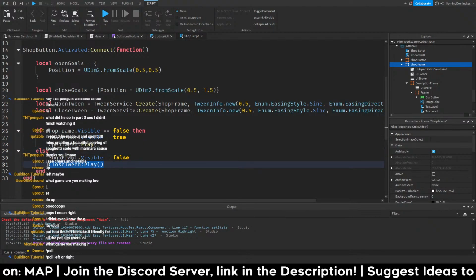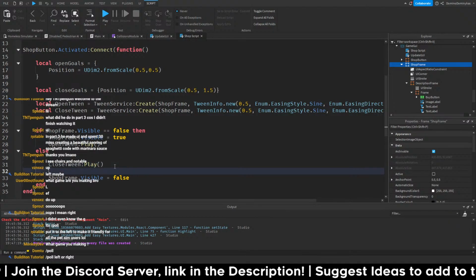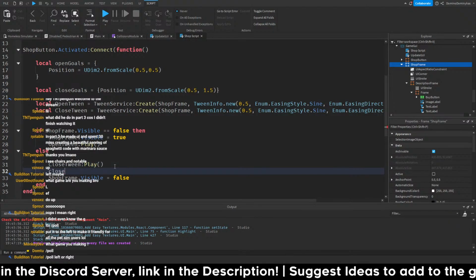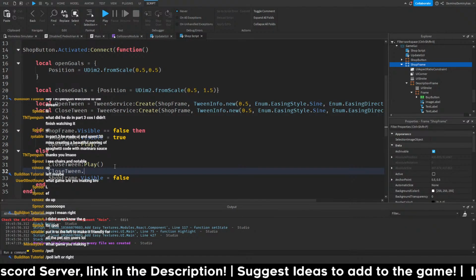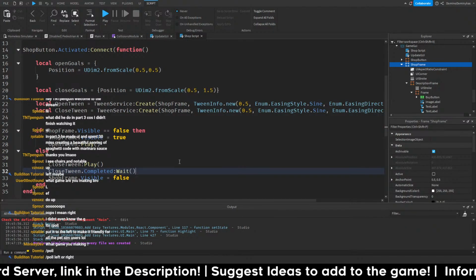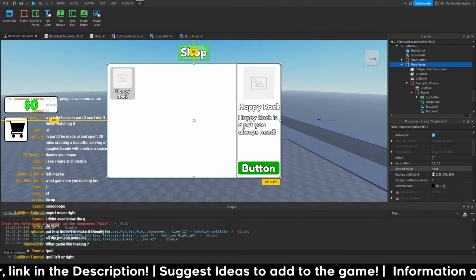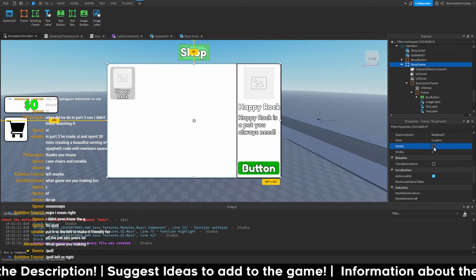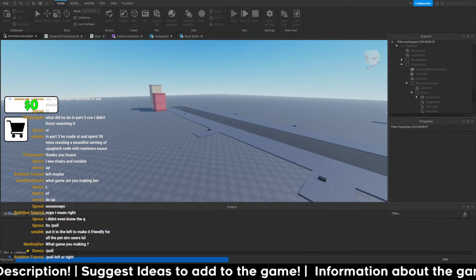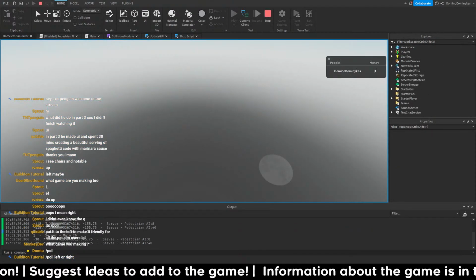So yeah. Actually, I just realized I need to quickly, wait before I do this. So close goal, close tween dot, what is it? Completed, wait, there we go. Let's see if this works. We set the visibility of shop frame to false, and let's try this out. And let's pray that it works and doesn't break in some way.